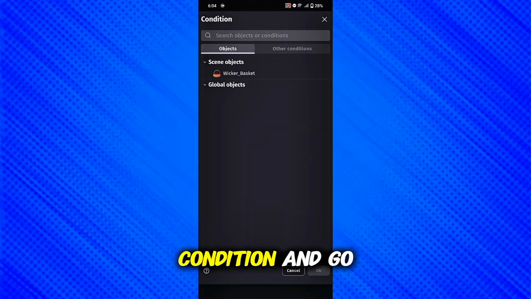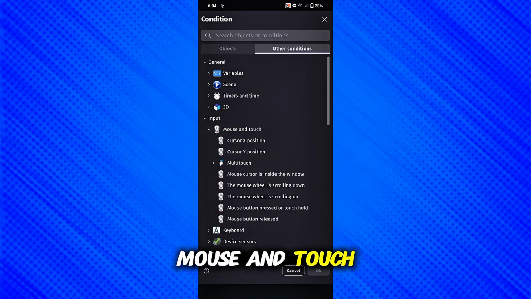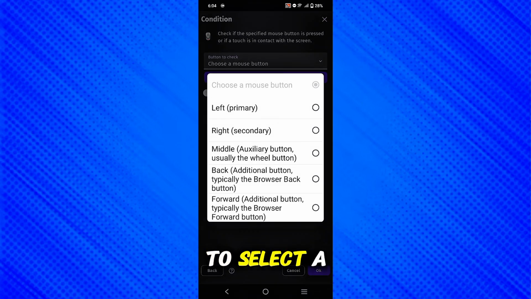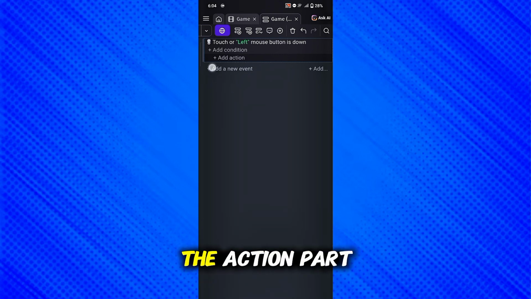Now let's just click on add a condition and go to other conditions. In here we are going to go to mouse and touch and click on this mouse button pressed. In here we are going to select left primary, which means that dragging from left to right in the screen. And let's just click on OK. So now whatever we put in the action part will happen when the player drags from left to right.